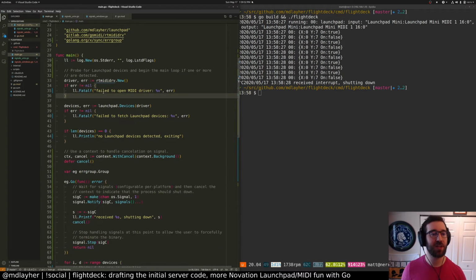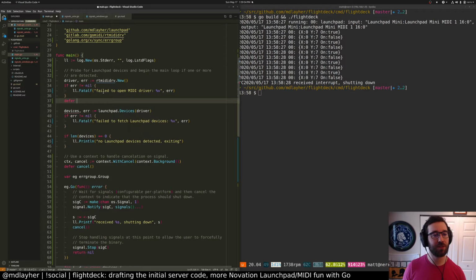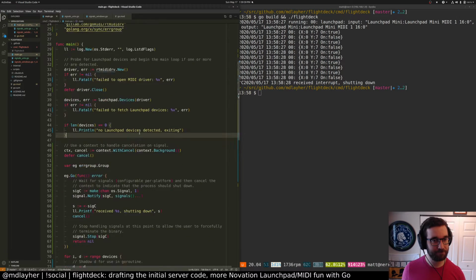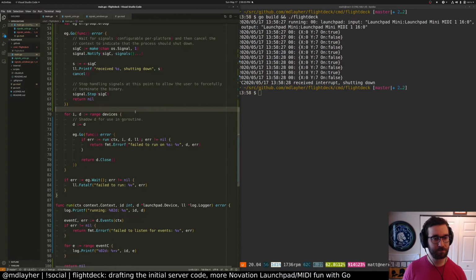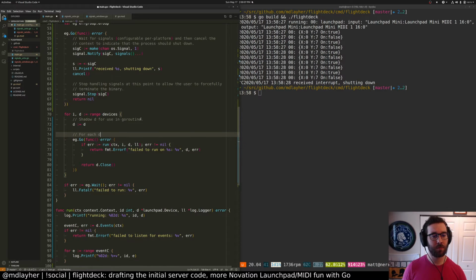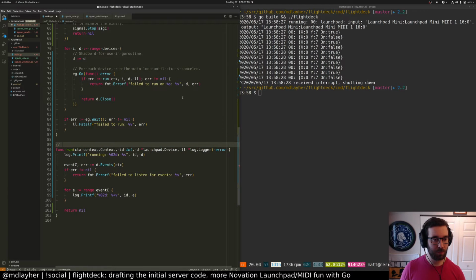We also need to close the RT MIDI driver when the application ends. Right? Let's run the main loop until CTX is canceled. Yep. Run runs the main loop.